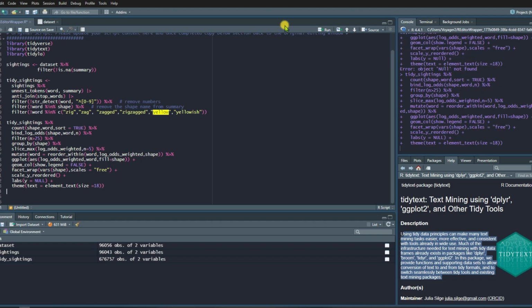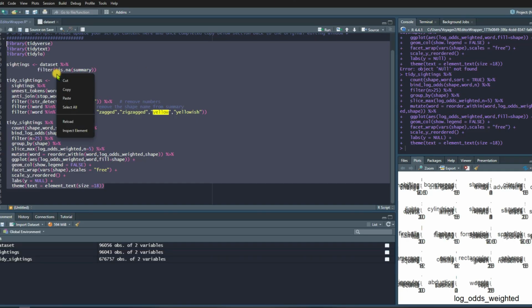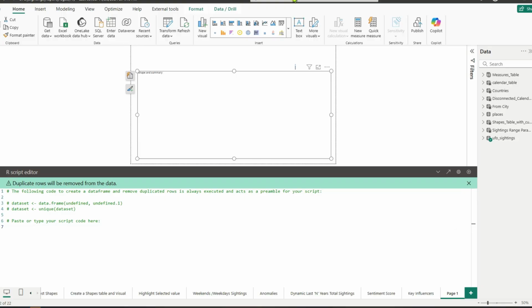Once we run that, we have a visual. As you can see, all the shapes, and these are the log odds of all the words, which are the probability of all these words appearing in those shapes. That is exactly what we intended to do. So once we have that, let us copy. Let us go back to our Power BI, and let us paste our code.